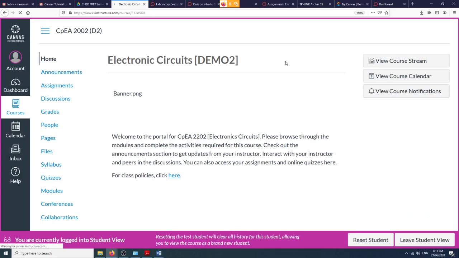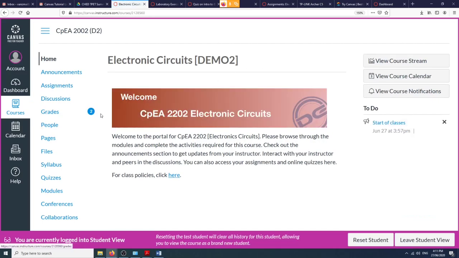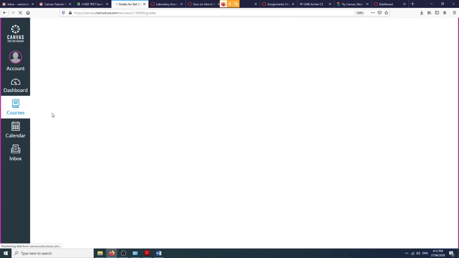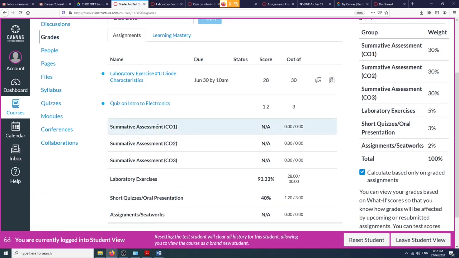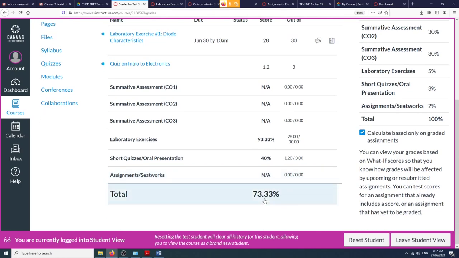And then notice that the grades now have a banner or badge showing 2 points. It's loading. But there's a banner here, so it means there's an update to the grade. If the student wants to check his class standing, what is the grade as of now? It's 73.33. So that's the current grade, the class standing.